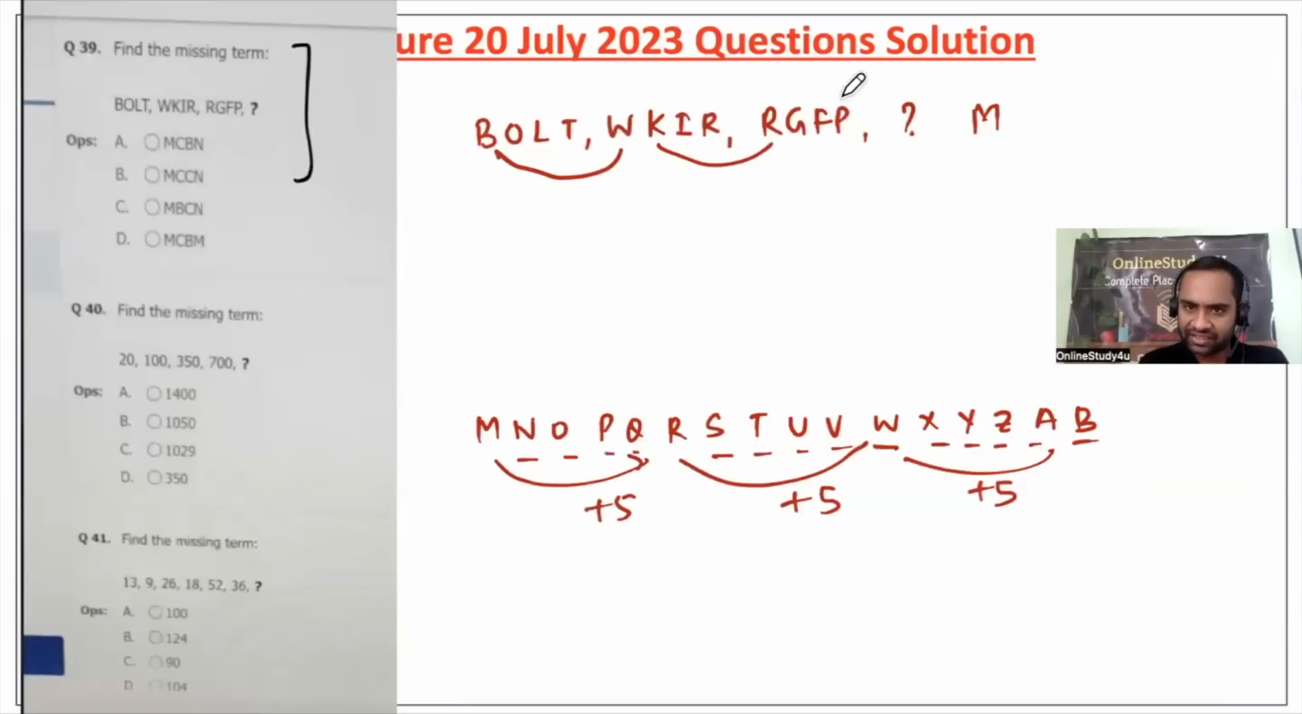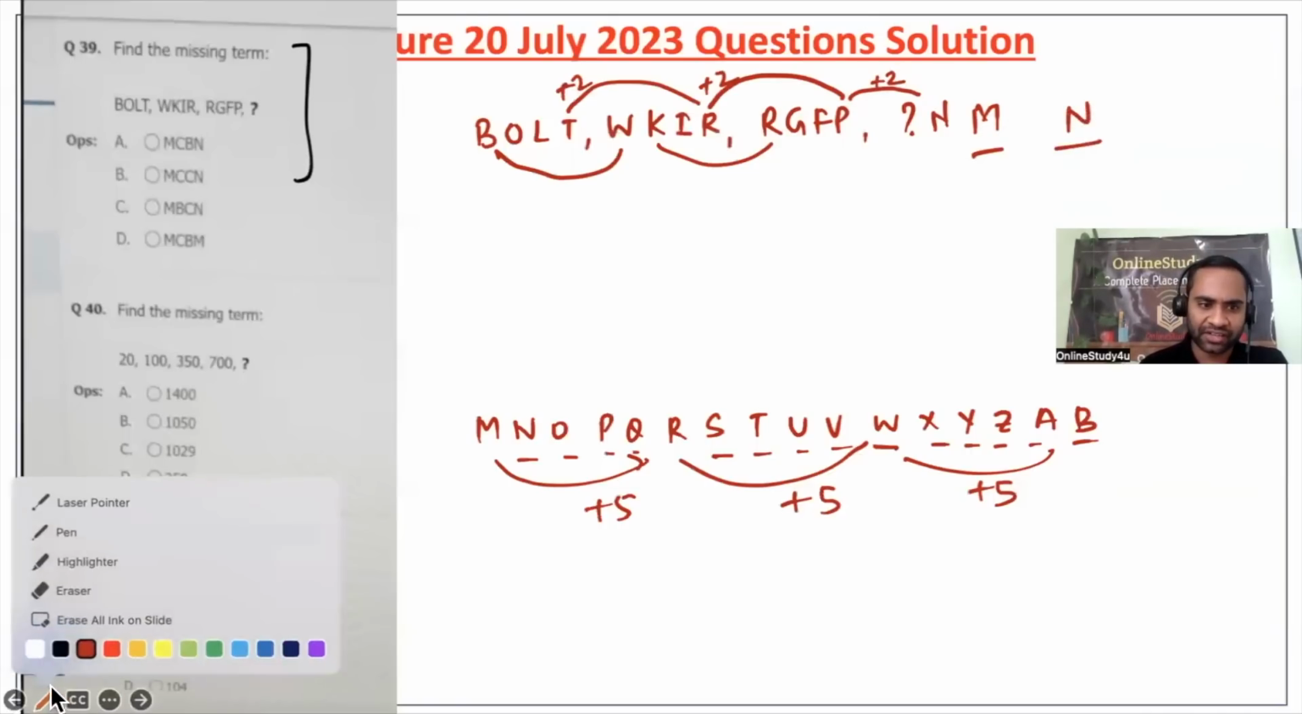Now if we see this last one, PQR plus 2, RST plus 2. So here also it will be MNO, NOP plus 2. So here it will be N. So MN, the first and last letters, we have got.